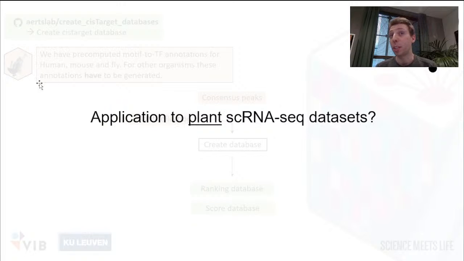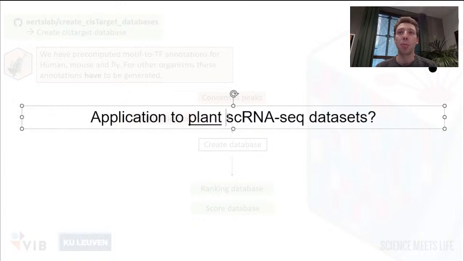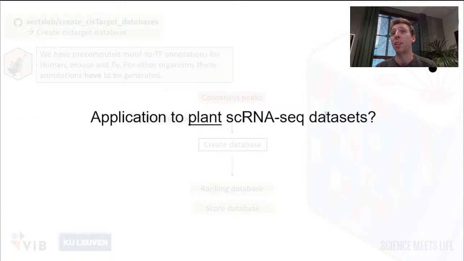Then someone was asking whether you can also use it on plant. This we certainly have not tried, but in theory this is possible. You will need a motif collection that is suitable for plant, and then also motif to TF annotations for plant. And then the person was also asking for single-cell RNA-seq datasets. Of course, you need both single-cell RNA-seq and ATAC-seq to run SCENIC+. So in theory, it's possible if you have multiome data on plant, but it will involve some custom steps that we have not tried before.